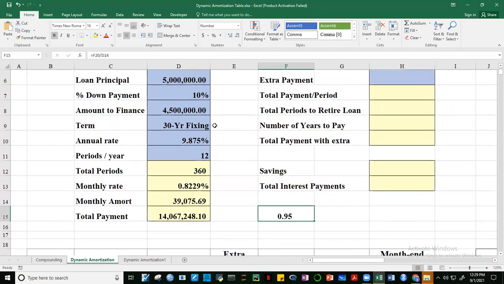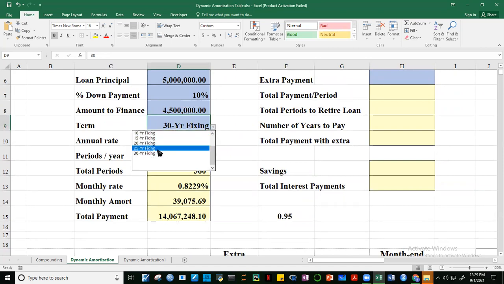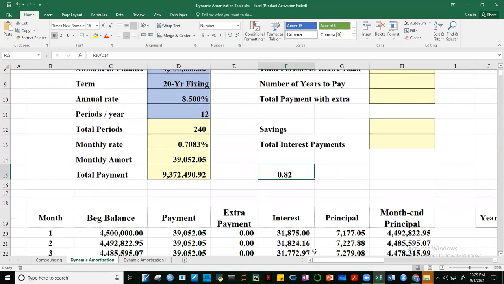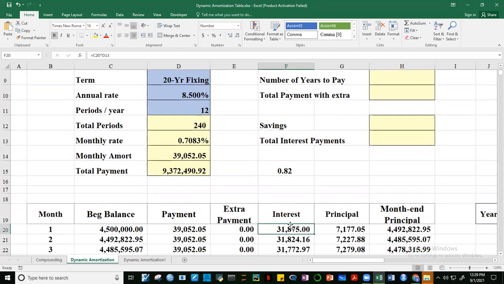Yung 82% na yan, kung 20 years. No? 20 years, yan, di ba? 82%. So we were just getting, magkano yung napunta sa interest dun sa first month natin. Yung sa 20-year term, it's 82%. Okay, thank you for that question.